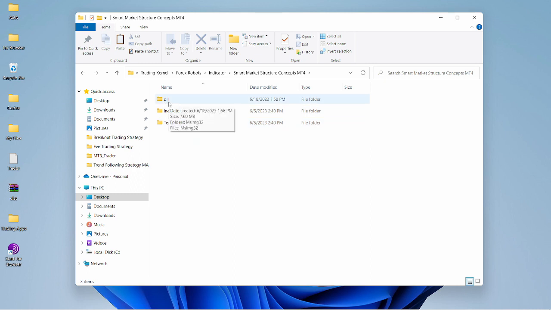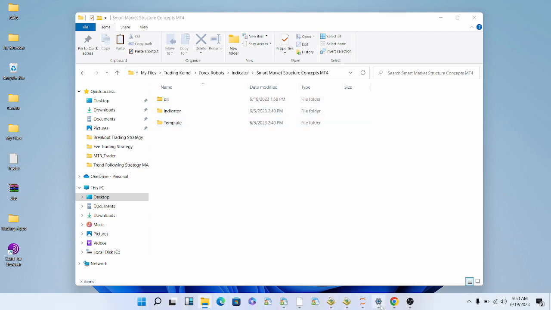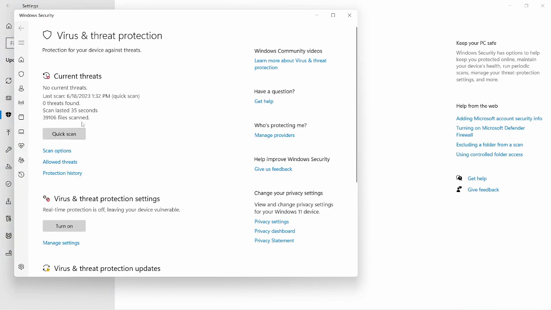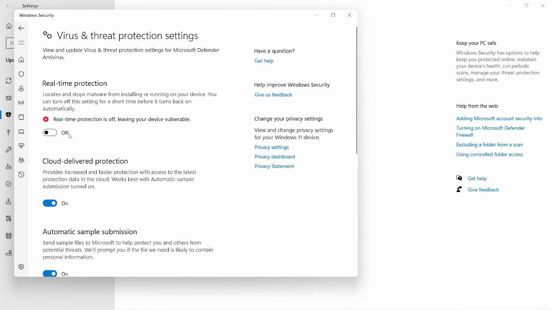So guys, before you download this file, there's a possibility your antivirus might not allow you to download it. So before you download the file, make sure to disable your antivirus real-time protection. To do that, just head over to your settings and then to your security. Click on virus protection, click on manage settings, and then turn off your real-time protection.